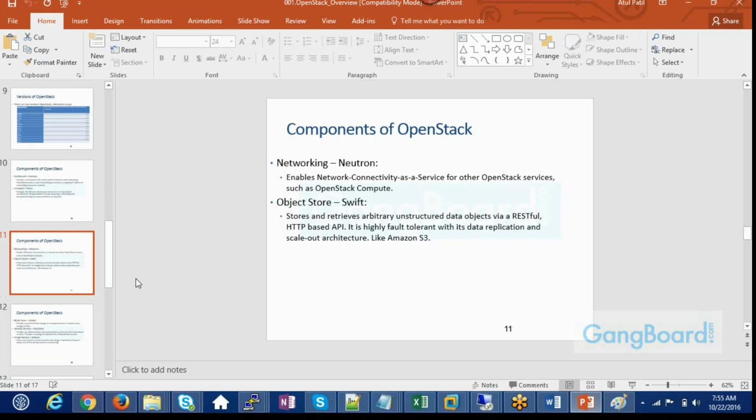The third component's name is Neutron. Neutron is basically providing your networking services. Networking services means enabling network connectivity as a service for OpenStack services such as OpenStack Compute. So when we create the VM, it will assign the IP address to that VM, assign the subnet, the gateway; router, switches, everything is managed by your Neutron.